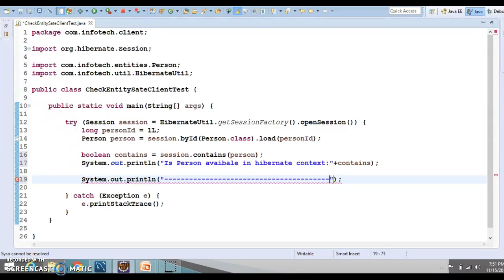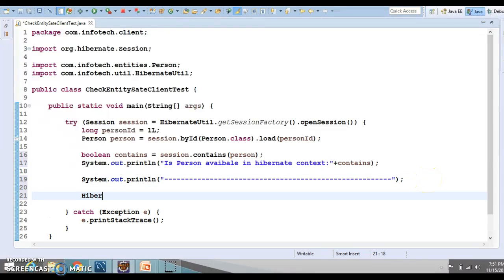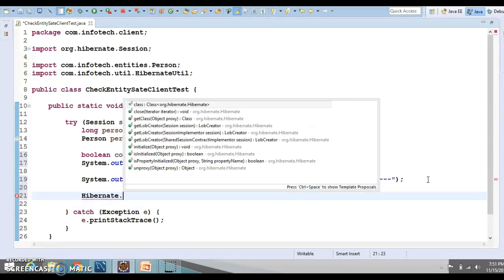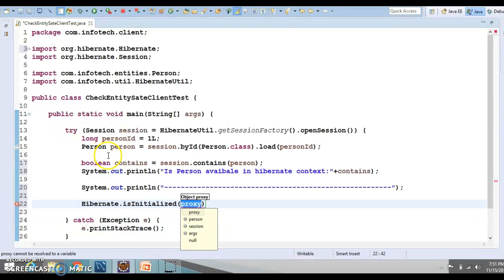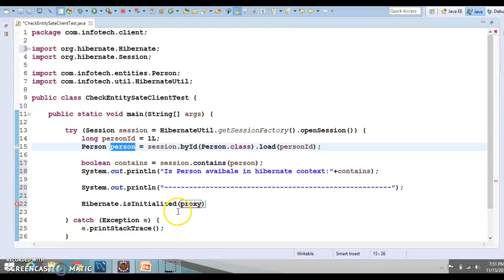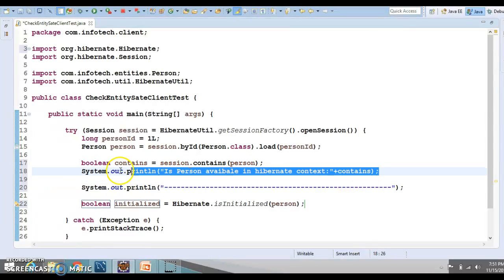Now, the second thing we are going to check is to verify laziness with the Hibernate API. Here in Hibernate, we have a class with some static methods like isInitialized, and here we can check whether the person is initialized or not. And here we can print a message again.